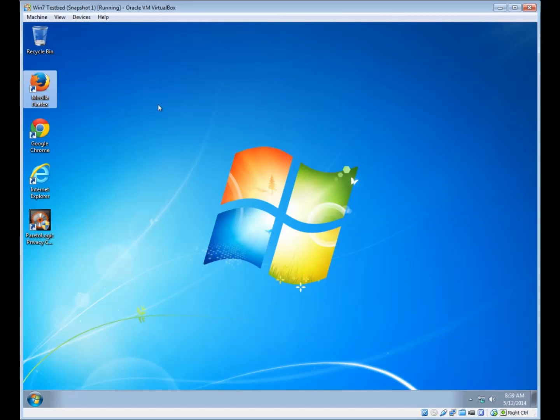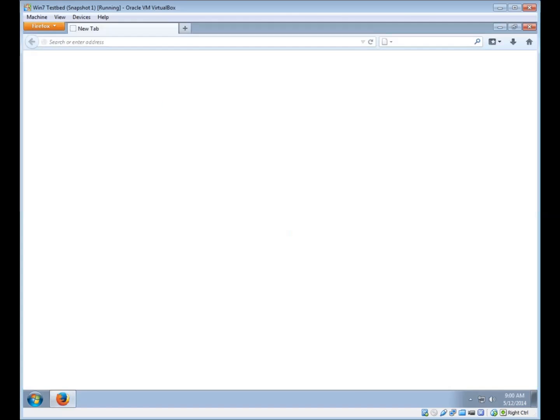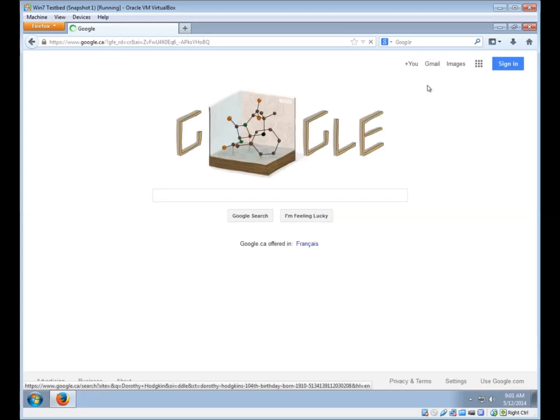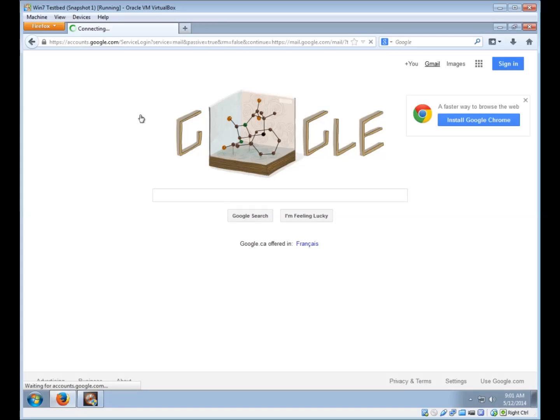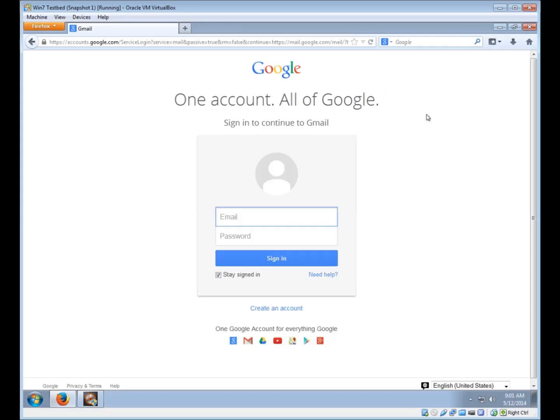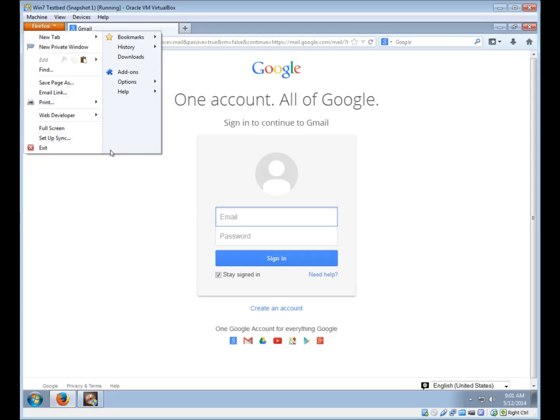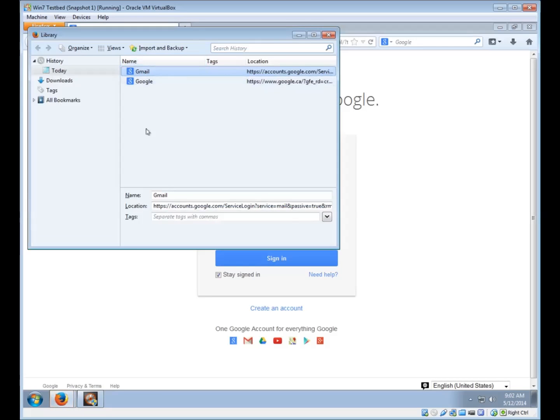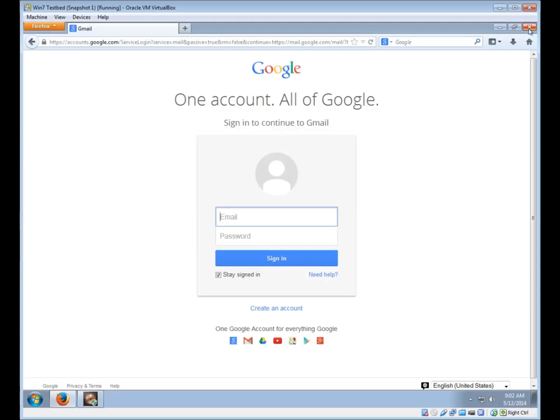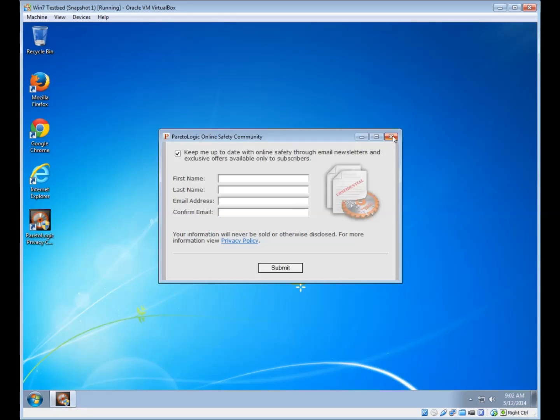If I open up my web browser here and try to sign into my Gmail again, then you can see that it has not signed me in automatically this time because Privacy Controls has removed my password. And if you check and see, all the web history from before has been removed so that there's no information in there that someone could use to take advantage of you. And Privacy Controls has started back up again.